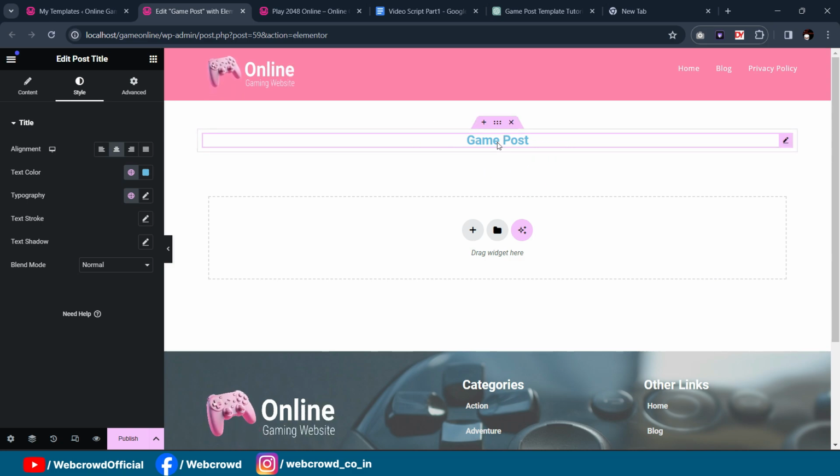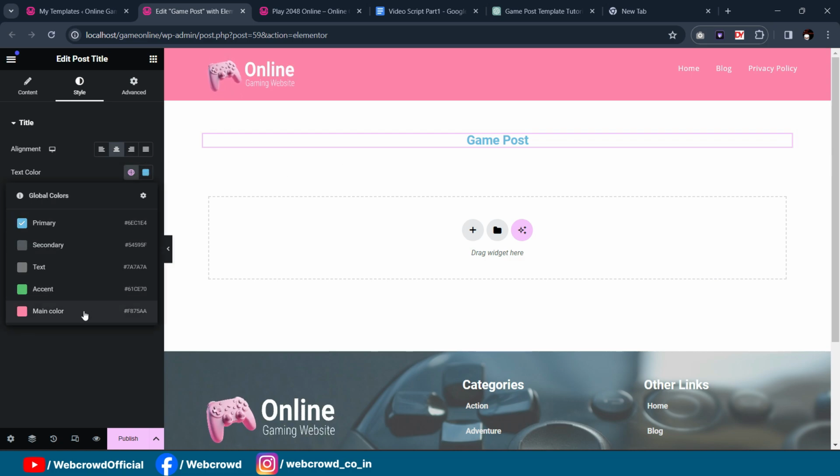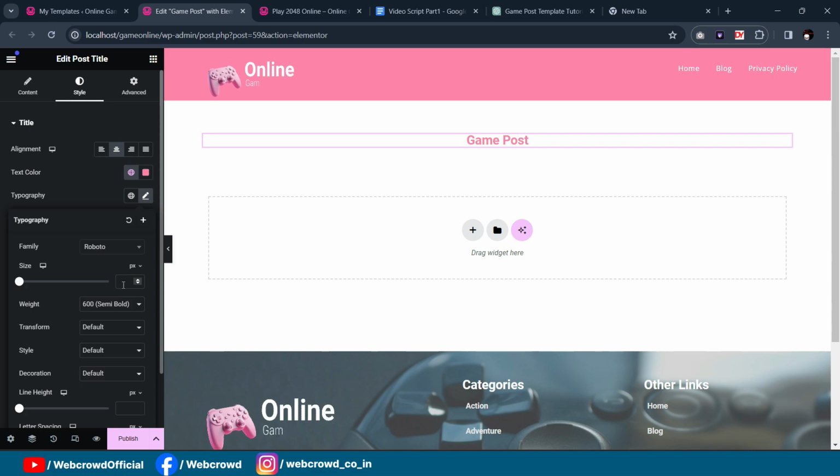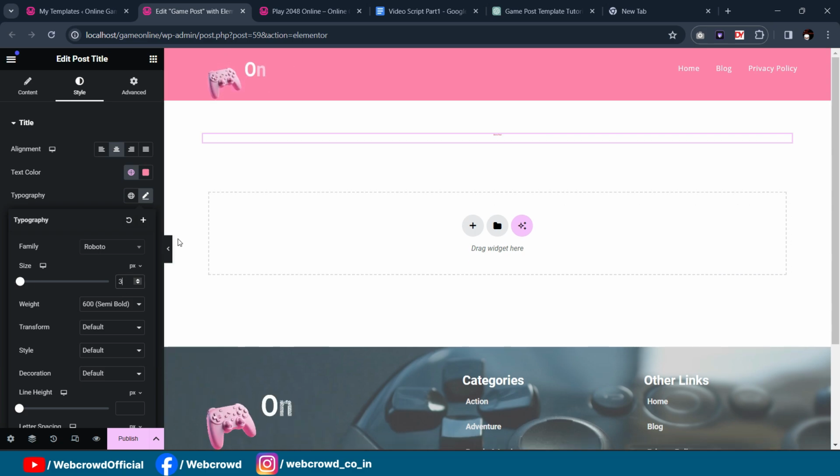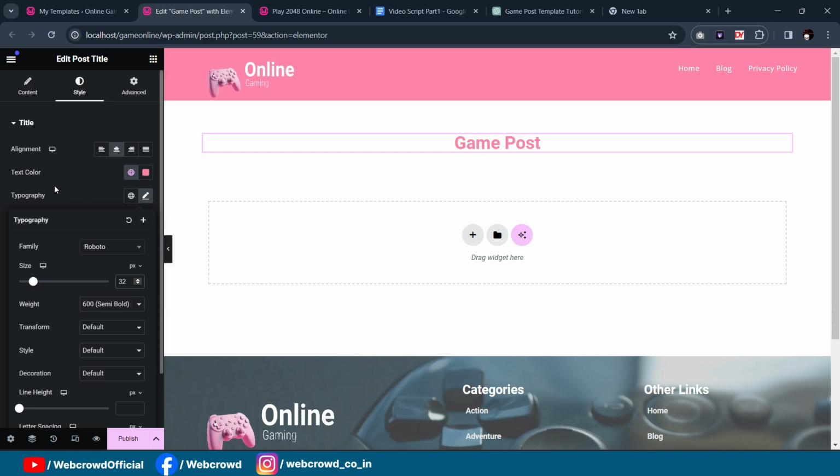Now I just set this to the center of the page. Now change the color. I will set this to main color, and let's increase the title size and set it to 35 or 32, okay, and change its weight to 800.